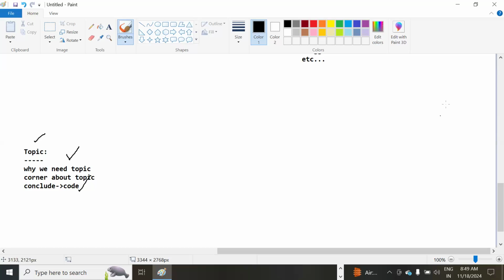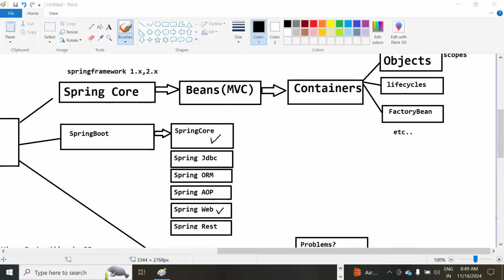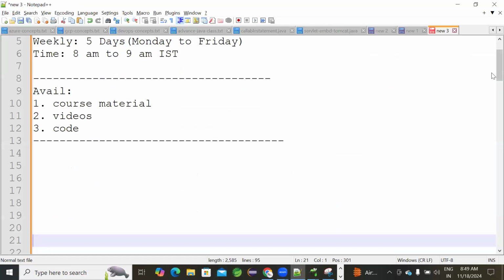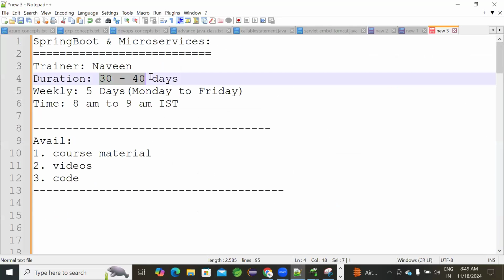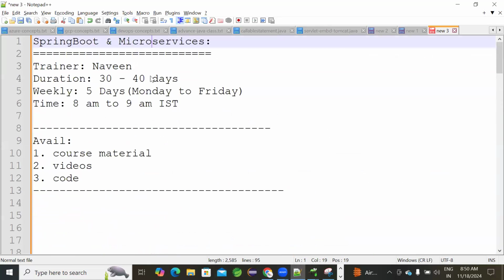If it is not sufficient to cover all these concepts in 30 days or 40 days, I'll continue a few more sessions, up to 50 sessions also I can take. But end of the day, we are going to cover all that, Spring Boot and microservices sessions. A lot of things. Topic-wise I don't want to go through now, but once we start, I'll give the list of topics with discussions, examples, videos, everything.